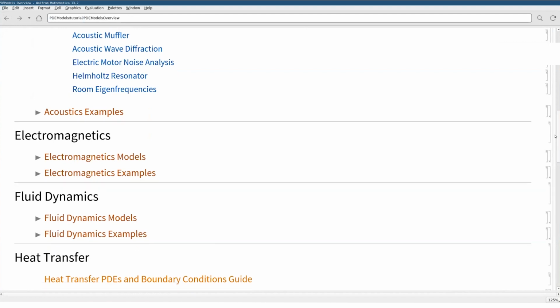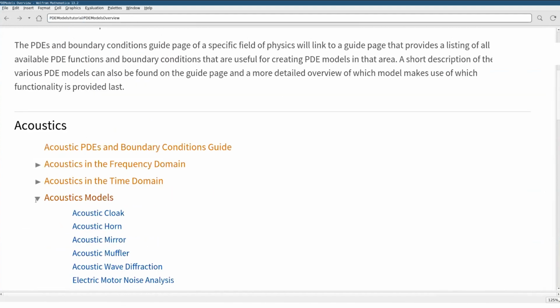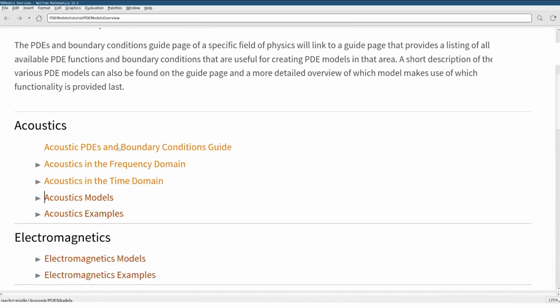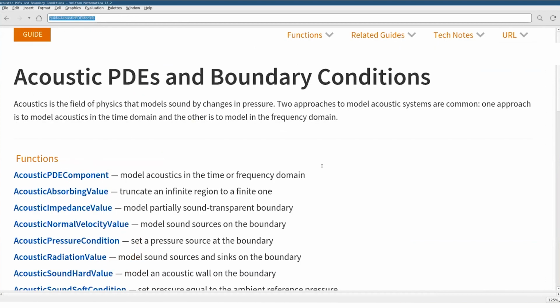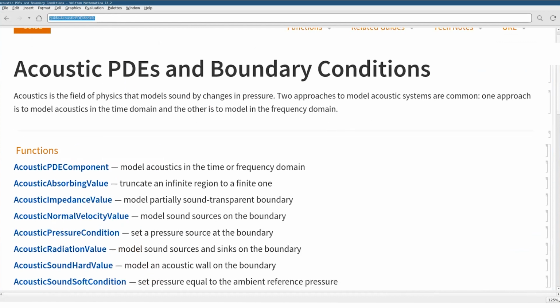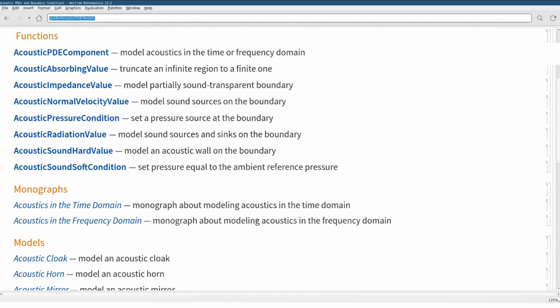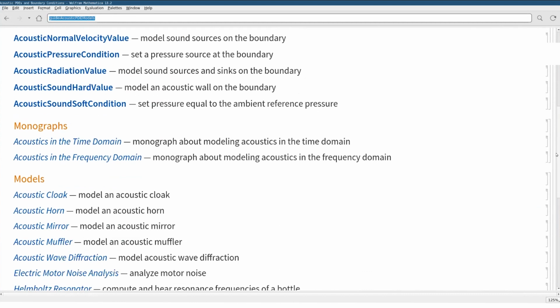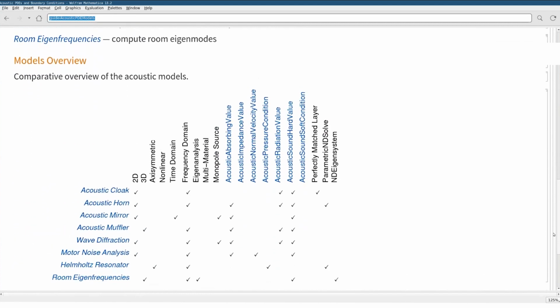The important thing is, if you go to this acoustics PDE boundary condition page, you'll get an overview of all the functions that we have in that specific domain. You get the links to the monographs that explain the theory behind these topics, a list again of the models that we have, and there's a small overview.